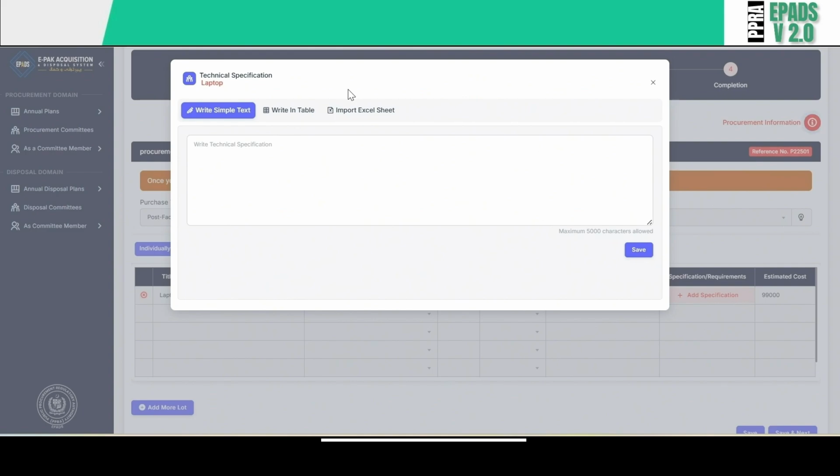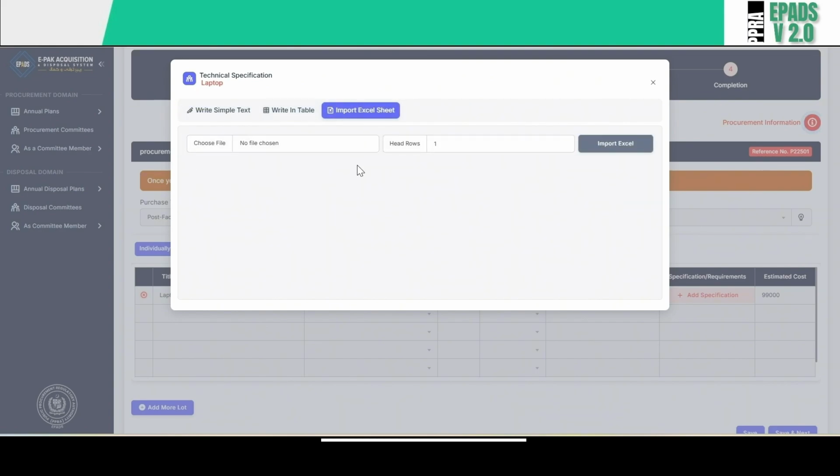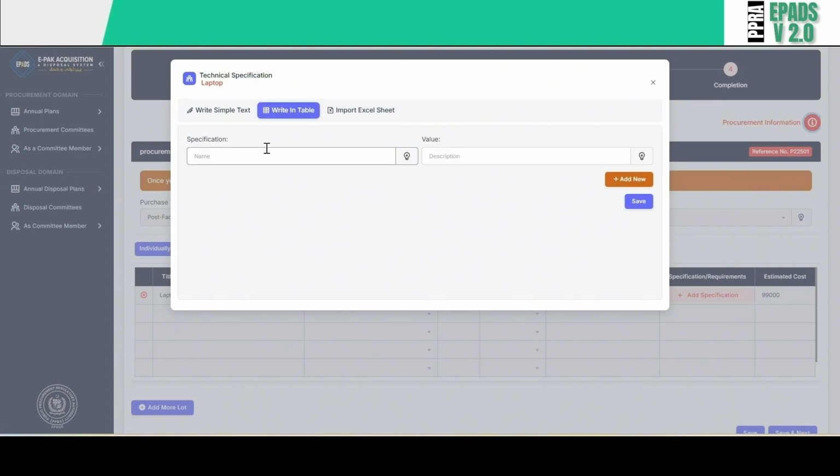You can enter technical specifications here in three ways. First, in text form. Second, in a table. And lastly, by importing an Excel file. Use the table for this case. Enter and add the details of all technical specifications one by one here.